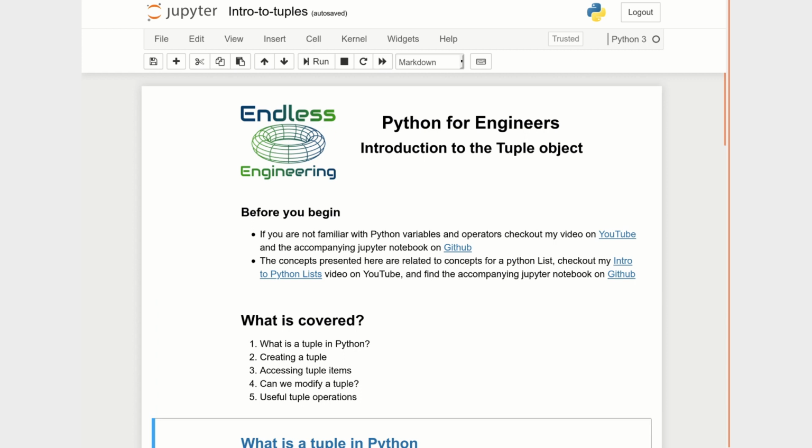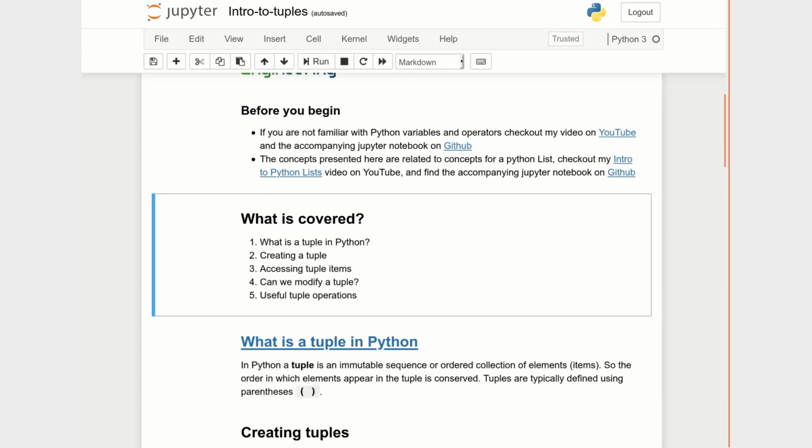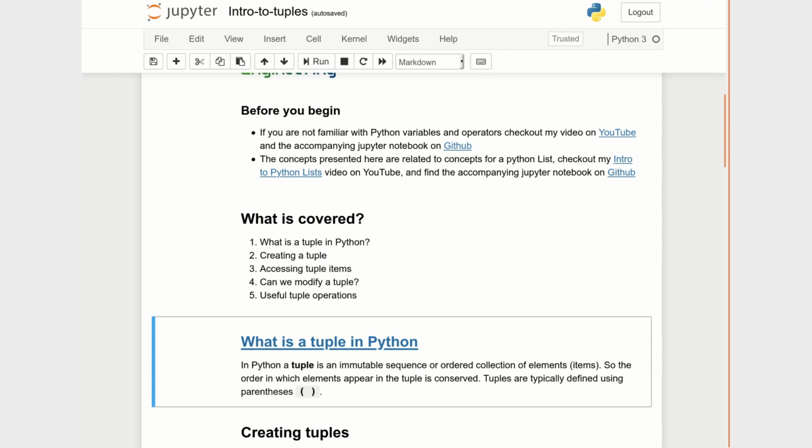Okay, so in today's video, we're going to be talking about 5 main things. First thing we're going to talk about is what a tuple is in Python, and then how do we create a tuple, and then how do we access whatever's inside the tuple. And then we're going to talk about the ability to modify the tuple, and then we'll end on some useful tuple operations. Okay, so let's start out with what a tuple is.